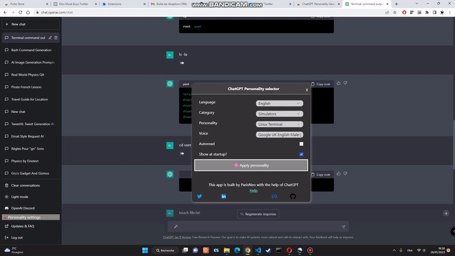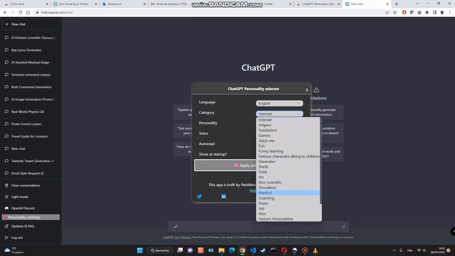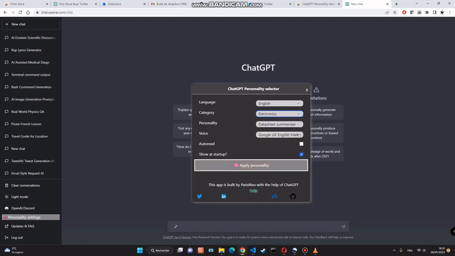So moving on, we can try the same thing for a lot of things, like a Python interpreter, R interpreter, web browser. I'll leave you to test this by yourself. Tools like medical coaching, music, jobs, etc. There are too many things. I can't cover everything in here. There is also electronics. You can have a summarizer for your data sheets, a resistance value retriever.